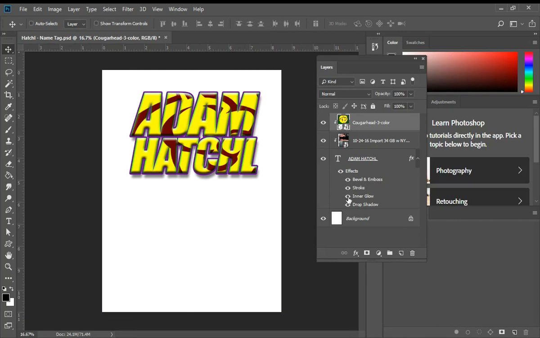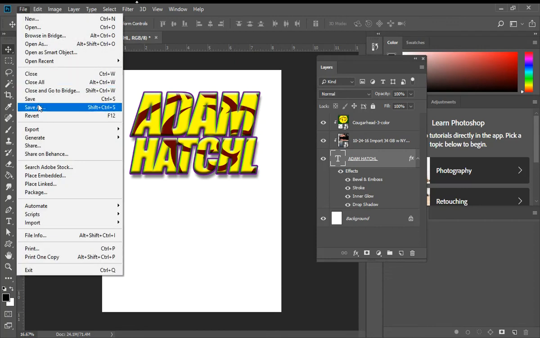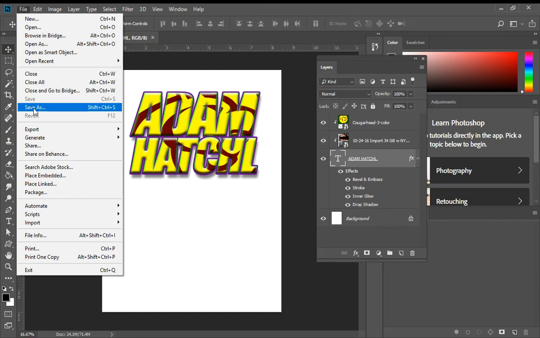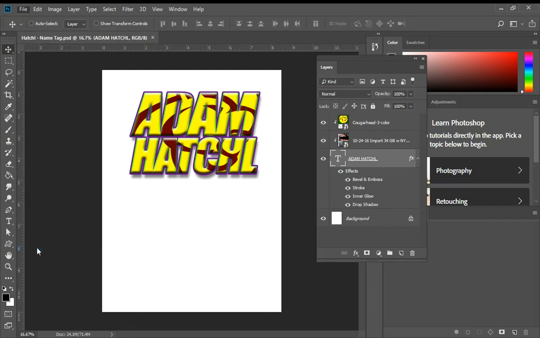Okay. And if I decide I like that, but I don't want to see the glow or the stroke anymore, I can mix and match those by turning the eyeballs off and on. So whatever you decide to do, when you get to the point that you like what you have, you want to save this, and you'll want to print this. So I'm going to go to print.